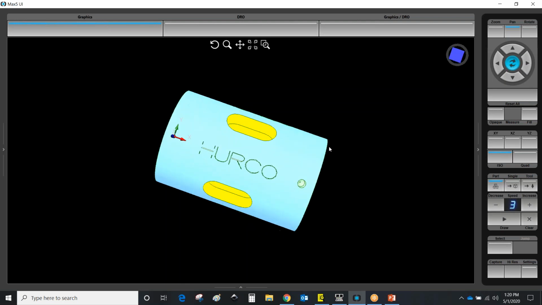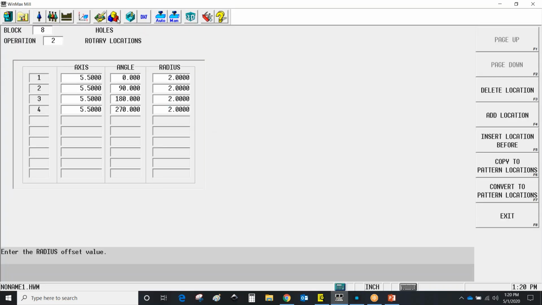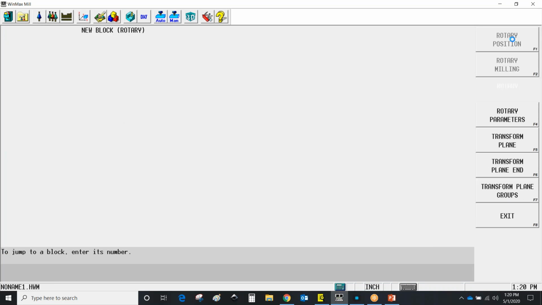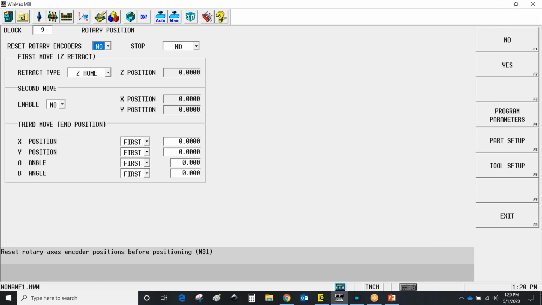Now the next thing is I'm going to mill a flat here at 0 degrees in 3 axis on the part. So I'm going to insert a rotary position block. The reason I'm doing that is because the very next block is a 3-axis block, and there's nowhere in that block to put a rotary position or a rotary move. In all the other blocks previously to this, it was a rotary block, so there was an angle start and angle end and things like that. So now if I want this on a specific location on the part, I'm going to have to put in a rotary position block.